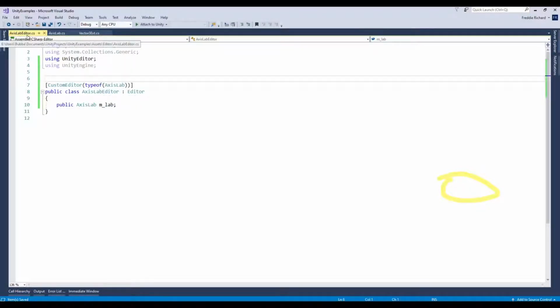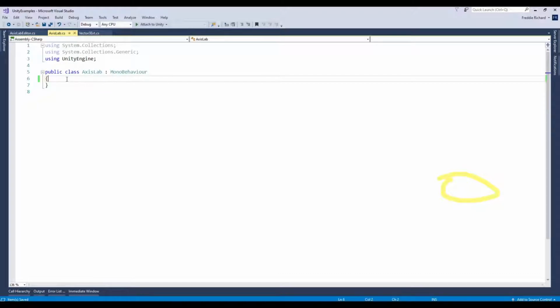In the AxisLab editor, add the Unity editor extension. Change mono behavior to editor. Associate the editor with the lab and put a stub up there for a member variable for the lab. In the AxisLab itself, just get rid of the start and update. In the Vector3 extensions class, change it to a static class, get rid of the mono behavior that we had on the end, and get rid of the start and update. And let's move on, get to it.